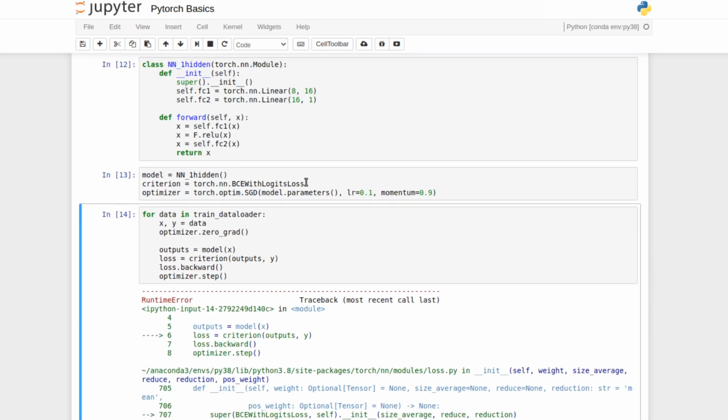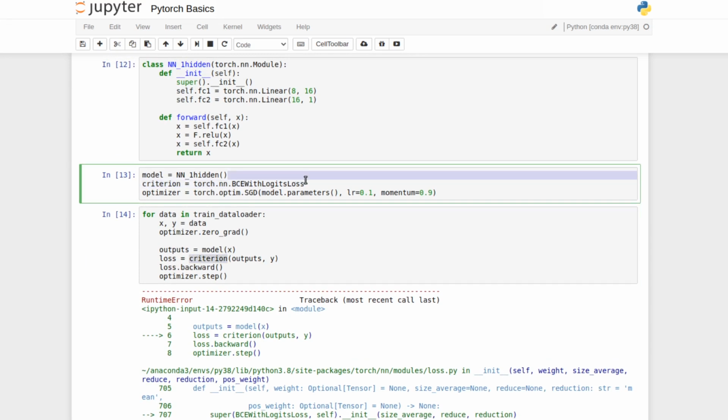And without belaboring the point too much, the issue is that criterion itself is not defined correctly. This is because there's a mistake in the boilerplate. What we have here is the criterion is this BCEWithLogitsLoss. It's actually not just the class name itself. It has to be an instance of the class that's initialized by calling it with the parentheses, the same way we call the model with parentheses.